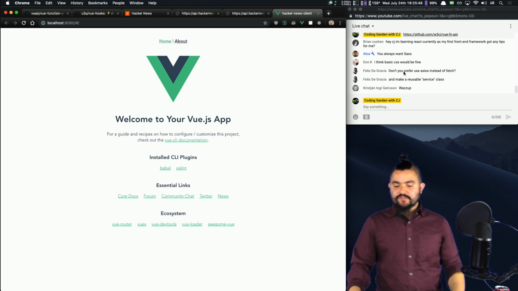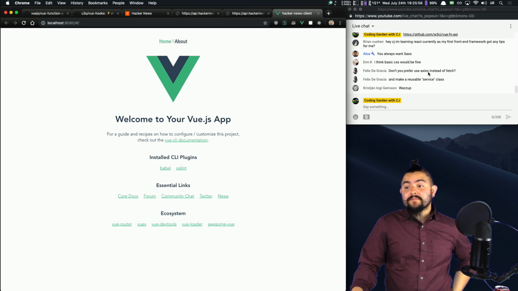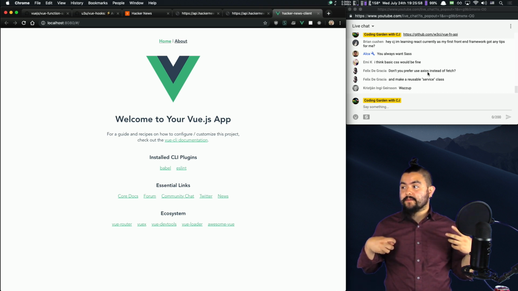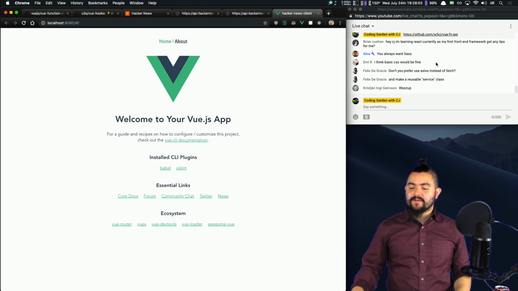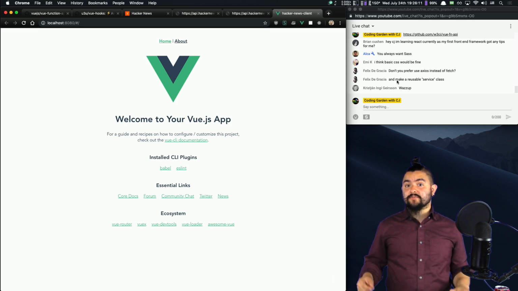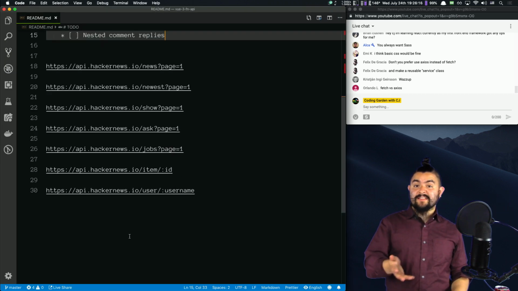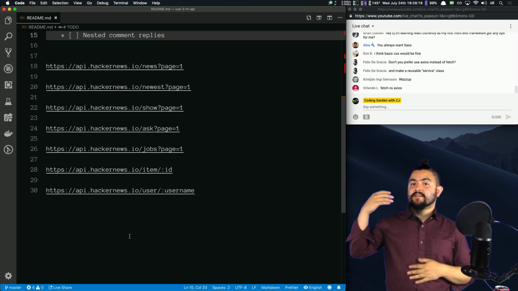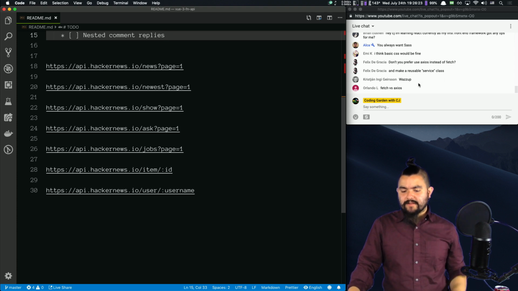Felix is asking, don't you prefer to use Axios instead of Fetch? It depends. I actually have lately, mainly because Axios will throw errors if there's like a 404 or something like that, whereas with Fetch, you have to handle that manually. So I do like that about Axios. And yes, we absolutely could make a reusable service class. So like a class that just calls these API things directly, and we can just say like API.getNews and pass in the page number or something like that. We're definitely going to do something like that.